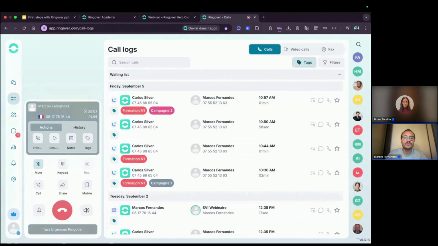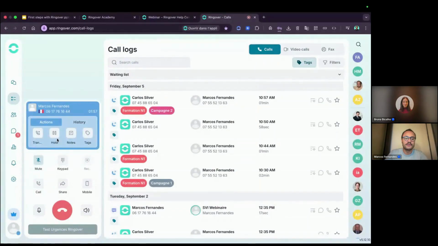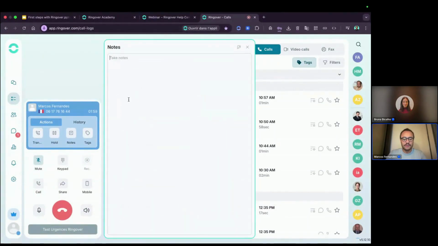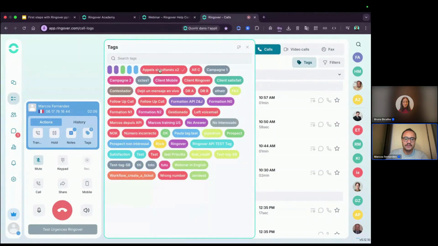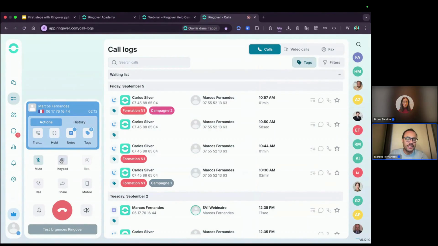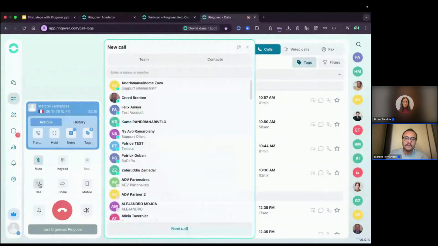You can also write a note during the call. You can also add a tag during the call, or multiple tags as well. You can have access to the keypad again. You can record or stop the recording. You can call a second person. So by clicking here, you can call a second person.